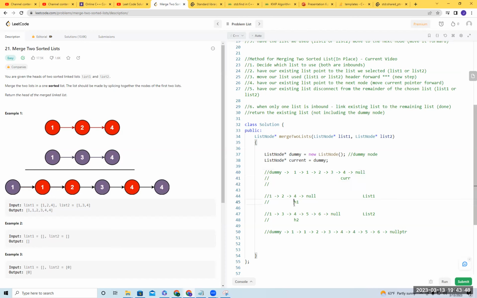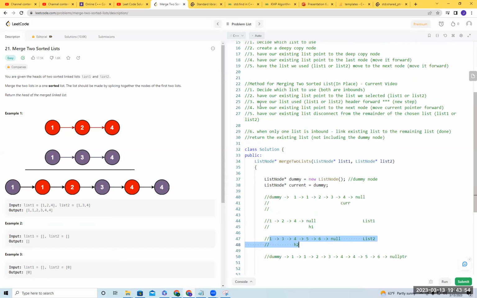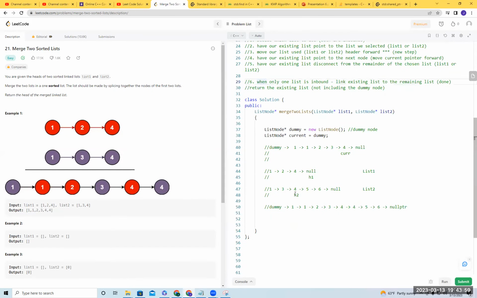And so you could see that our list one is complete. There's only one list remaining. And now we're getting to the easy part. The easy part is when there's only one list inbound, all we need to do is get the remaining list. In this case, it's list two. And we're going to go ahead and link it to the existing list.